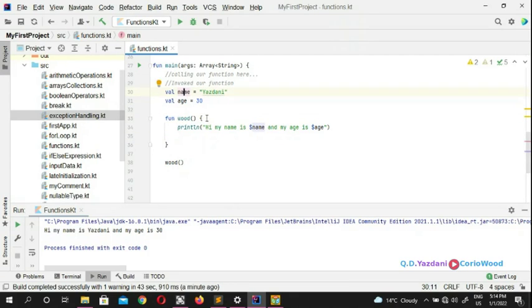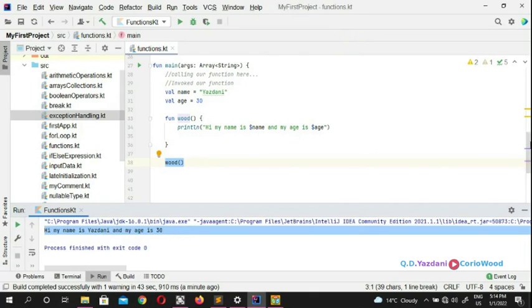We don't have a variable of our own inside the wood. There is no variable, but there are variables outside the function wood, and here we are just calling this function wood. And if you look here, I don't get an error, because it prints hi, my name is Yazdani and my age is 30.